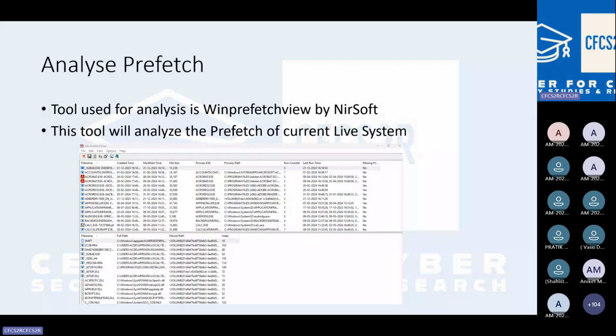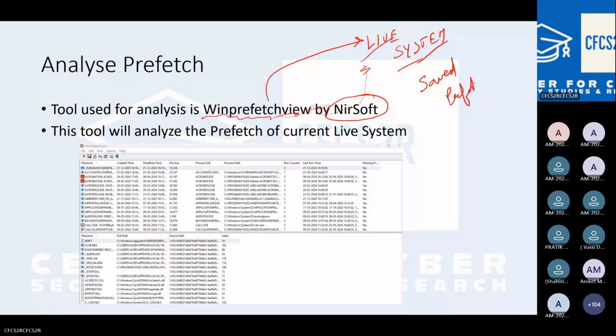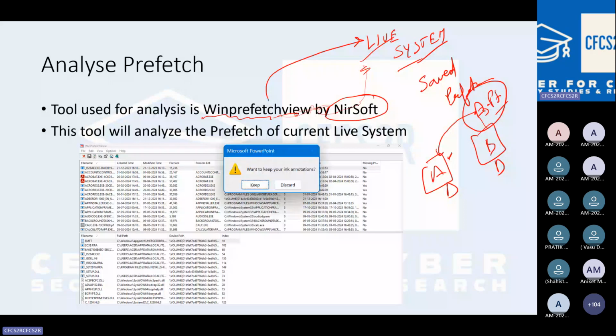So we will be using two tools today. One is WinPrefetchView, by NirSoft, and basically this WinPrefetchView is for a live system. So you cannot actually analyze a saved prefetch with it. Let us say this is computer A and this is computer B, and it has a prefetch file with the .pf extension, a.pf. You can copy this, bring it to the other computer, and then analyze it there. In this way you can analyze it as a forensic artifact. So let us go to WinPrefetchView and see how it can help us and what things we can use.